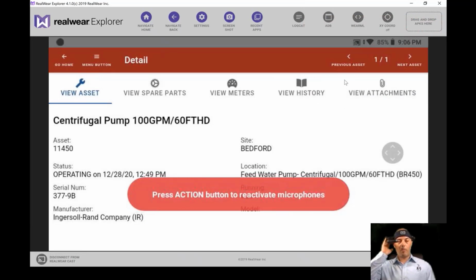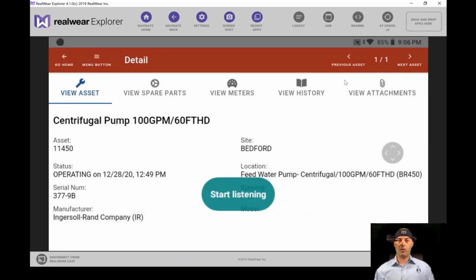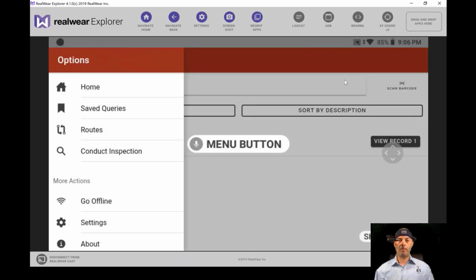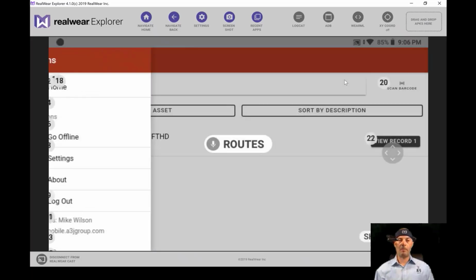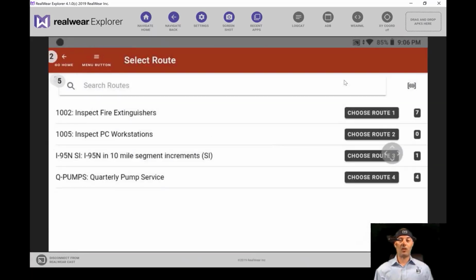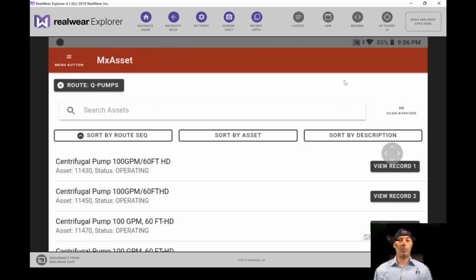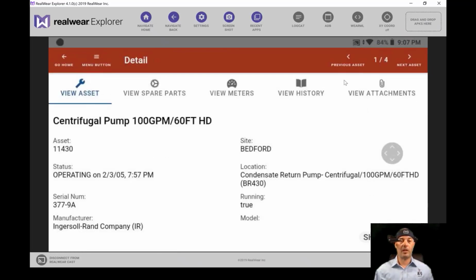Okay, so back in action, a couple other things we could do. If I say go home and menu button, routes, I can say choose route 4, and it's going to pull down a route for me to go do an inspection on. So for example, I can say view record 1 to start with the first record in the list.